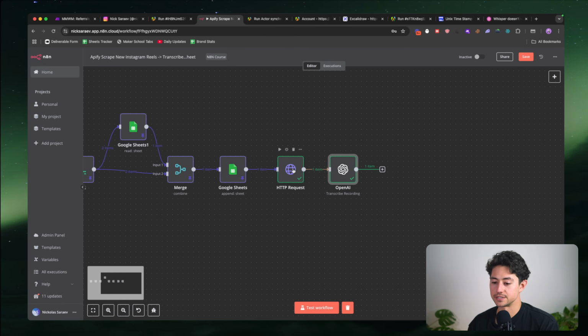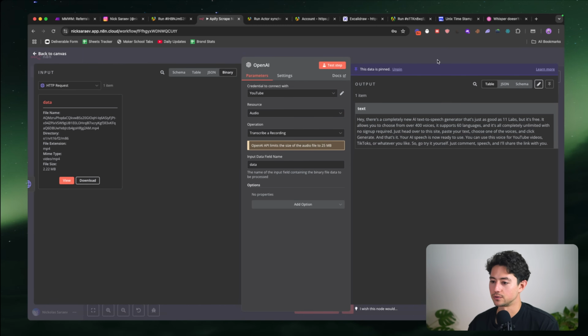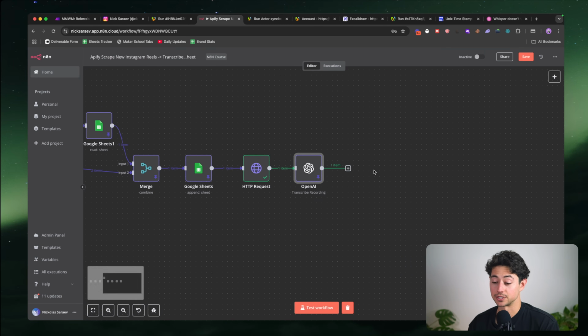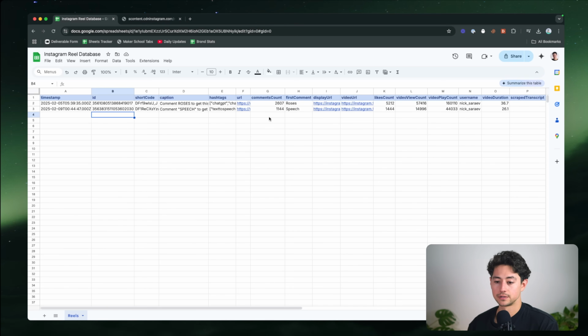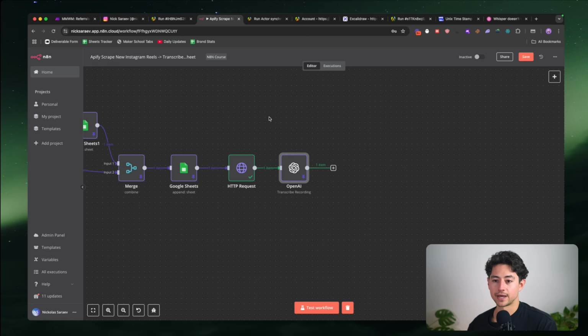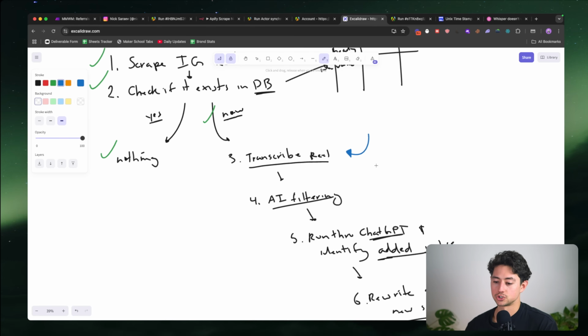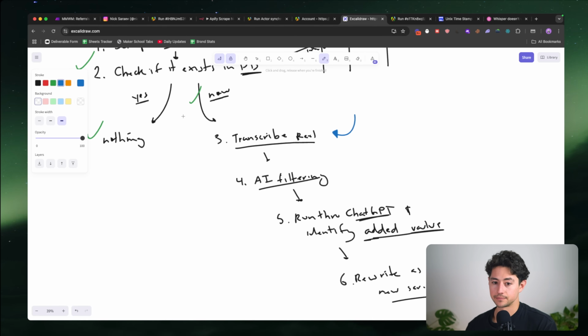What I'm going to do is, well, we can't pin that, but I think we should be able to pin this, right? Cool. Let's pin this. So now we have the transcription. What we basically want to do is, if we go back to our little drawing here, this is now done, right?